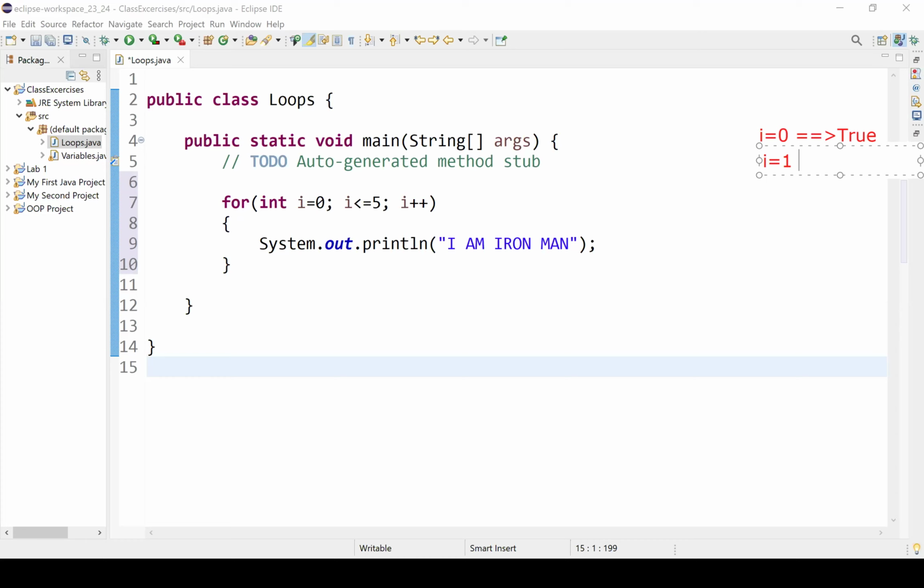We print again. So that's 2. And we go inside, run again. Now, we finish running again. We have in the output, I am Iron Man the second time. Now, where do we go next? Increase the increment. Increase the value of I by 1. I becomes what? 2. I equals 2. 2, is it less than or equal to 5?